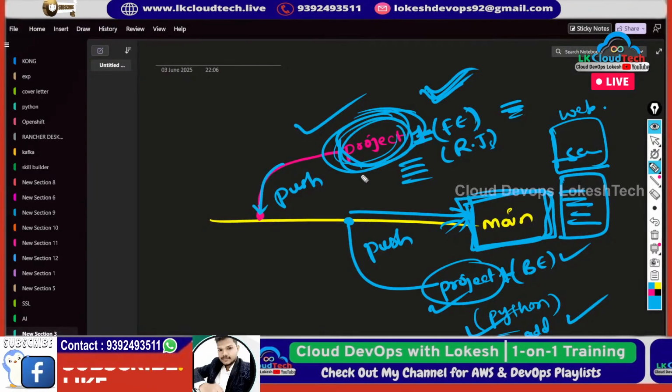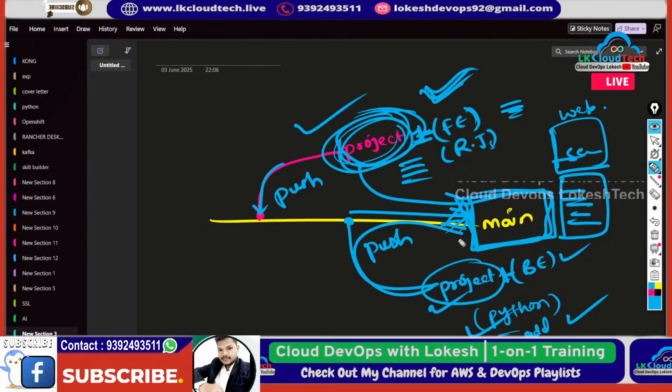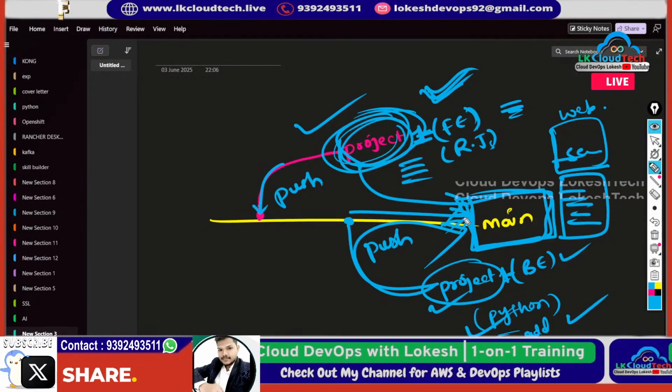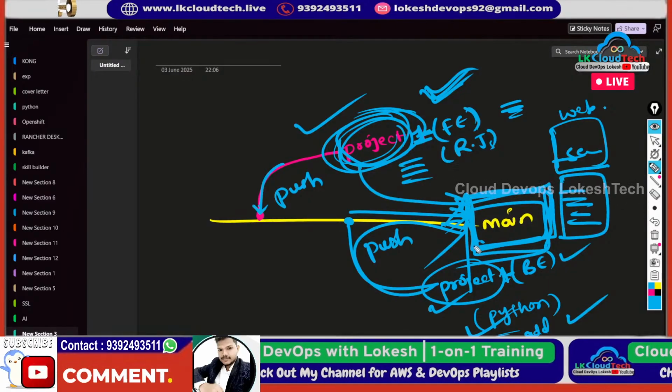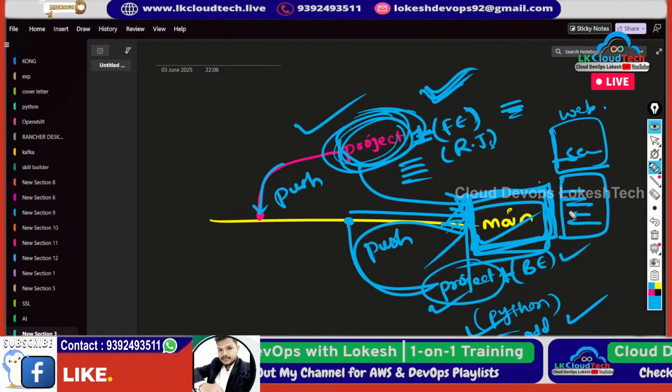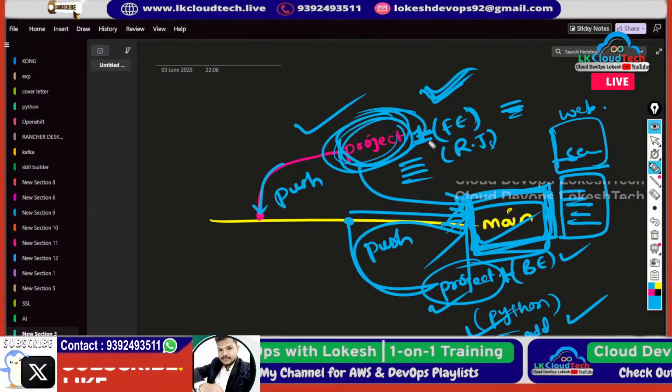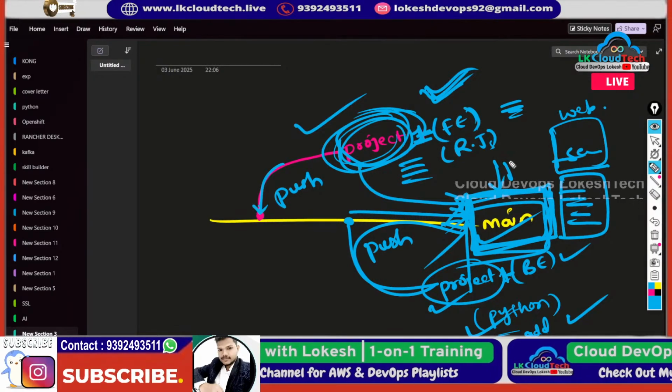They will be merged into the main branch. These people will merge into the main branch. Clear? Ultimately, you will get one branch. This branch is the main branch. They will use this main branch for the project. Clear? This will be used in production.